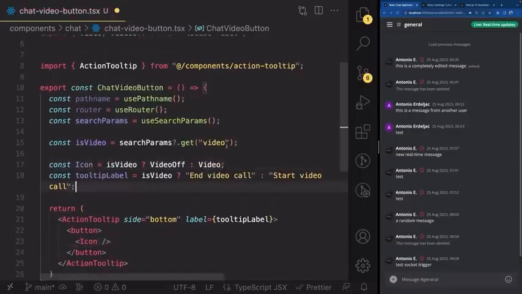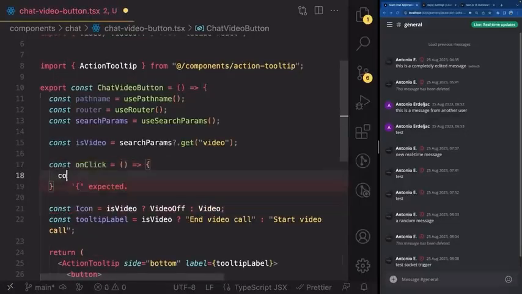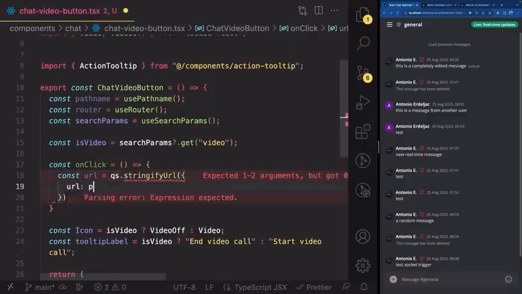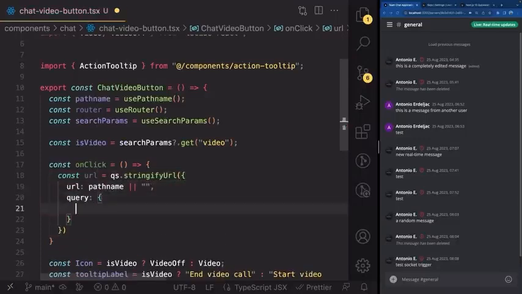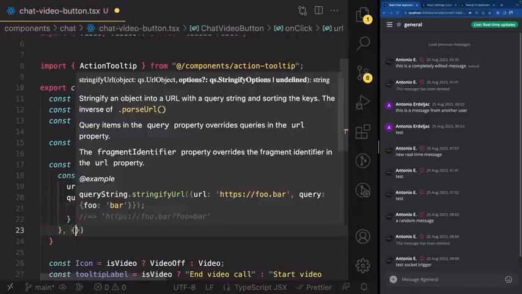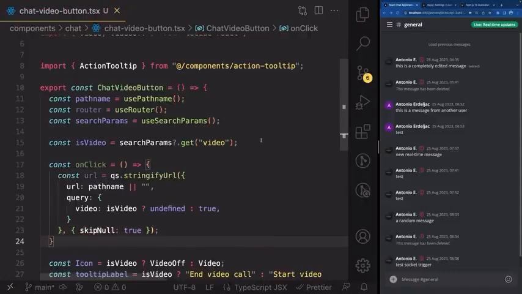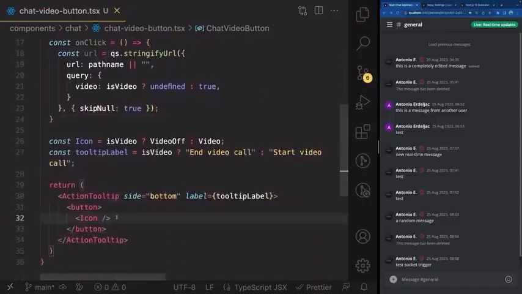And let's go ahead and add an onClick function here. So const onClick, const URL is equal to qs.stringify URL. URL is going to be path name or an empty string like that. And query is going to be video: is video, undefined, otherwise true, and add an option to skip null true like that. Perfect.